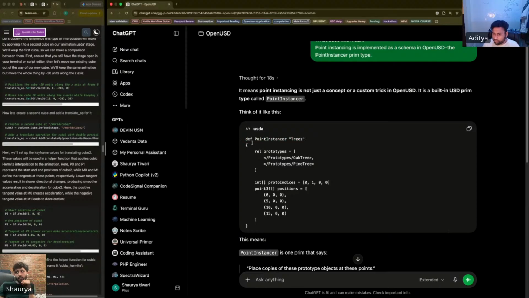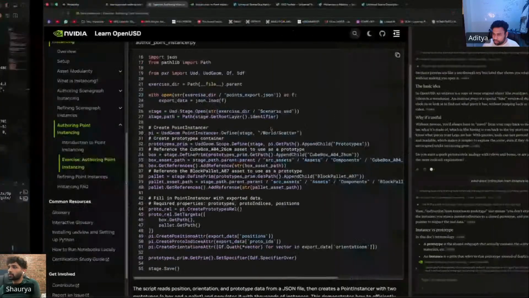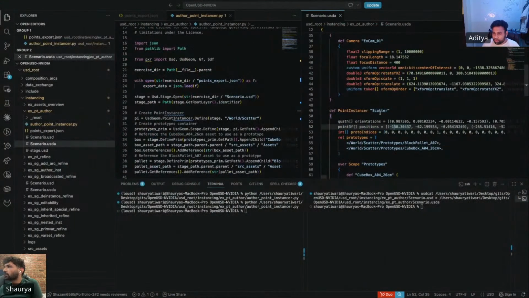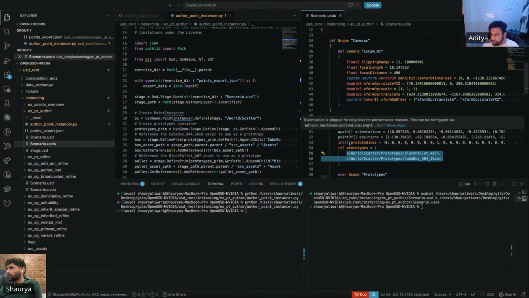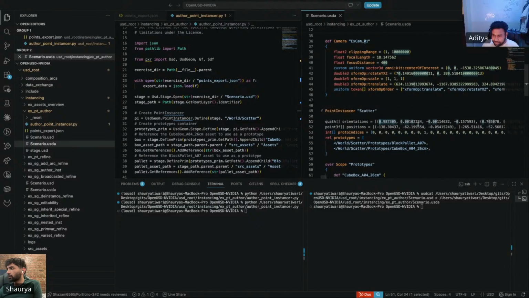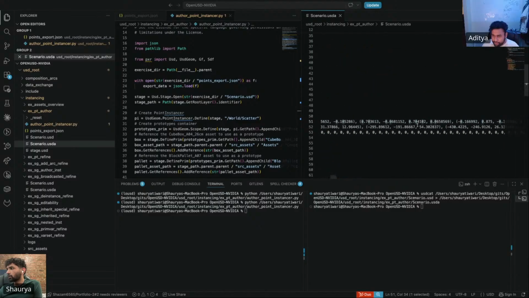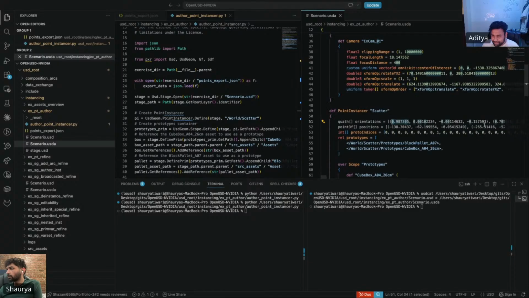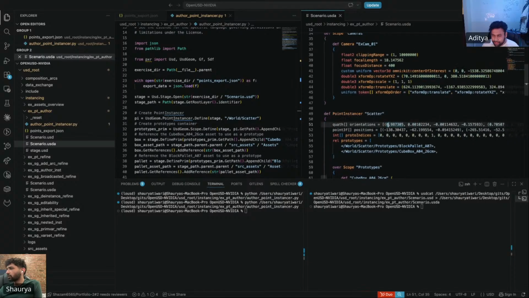So tell me one thing. If we are saying def PointInstancer, in this code the point instancer is scatter, right? And this is what is doing the whole thing: box palette and cube box 04, whatever this is. And it's saying int proto indices 0001. And this is orientations, and this is orientation coordinates. And this is positions.